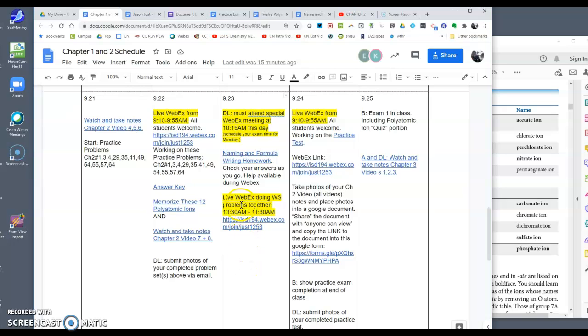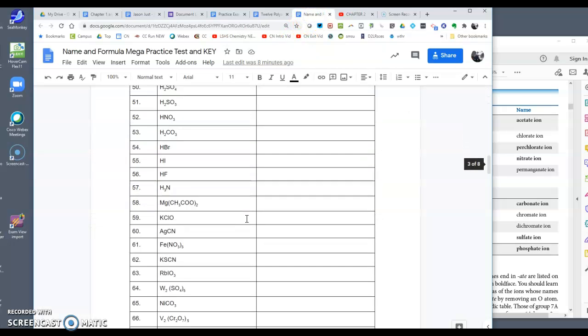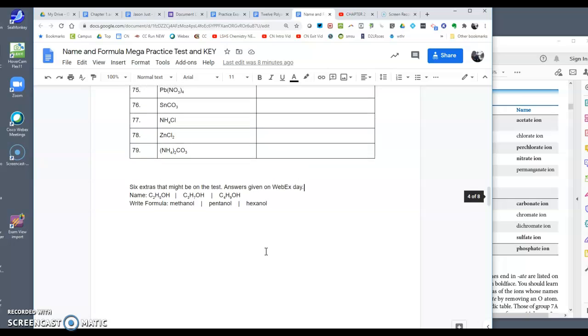And there's a live WebEx that I will be doing these naming and formula writing homework problems on Wednesday from 10:30 to 11:30 in the morning. The naming and formula writing worksheet looks like this. And it's lots and lots of naming and formula writing type problems. And don't forget about these 6 extra ones on the bottom. There are answers down at the bottom that you can check along the way.